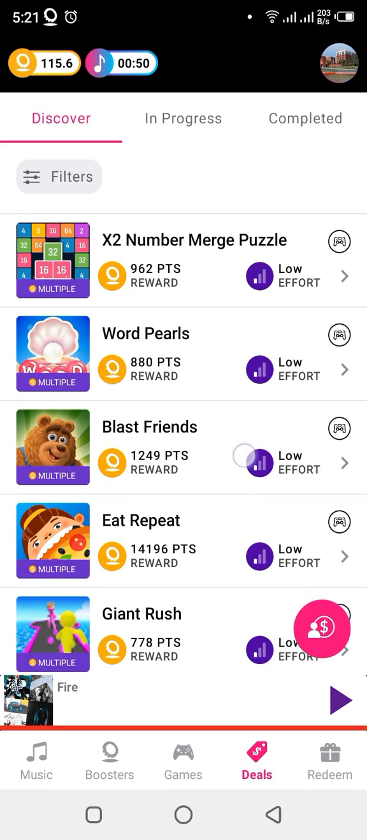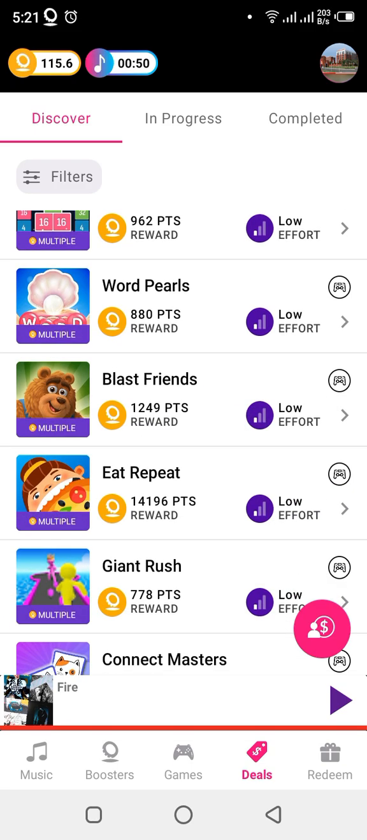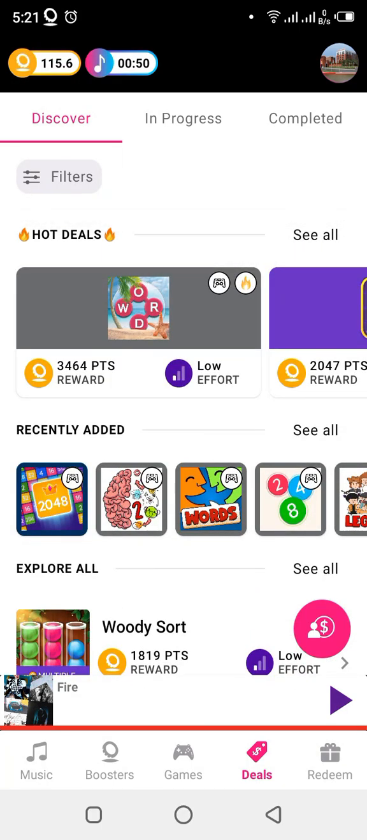So you need to ensure that you earn. As you earn, you're going to be earning in terms of points. Once you earn the points, for instance, you can see at the top I have 115.6 points I have already earned, and also you can see I have 50 for the time frame that I applied for music. That's what I'm going to be checking.